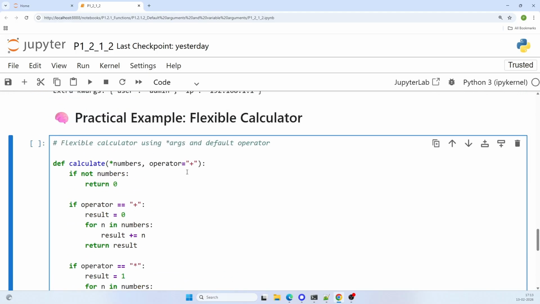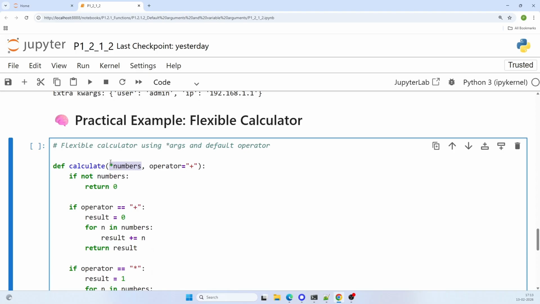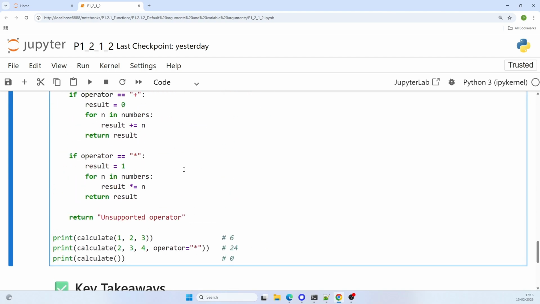See, the advantage here is you can pass any numbers, 1, 2, you can pass 100, 200, it's a list. That list's length can be anything. And you can also write a very generic function here. By default, I am performing plus, but you can also extend this functionality while you're practicing. So let's run this once.